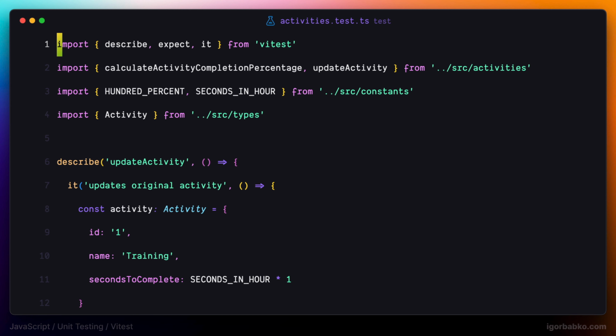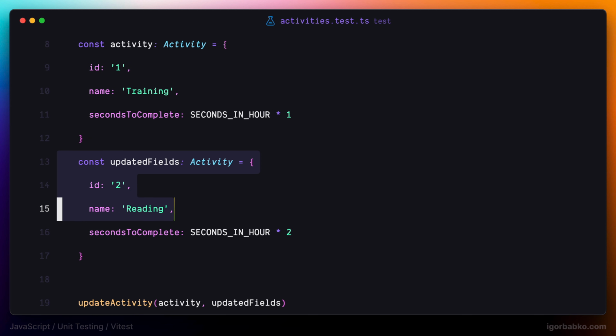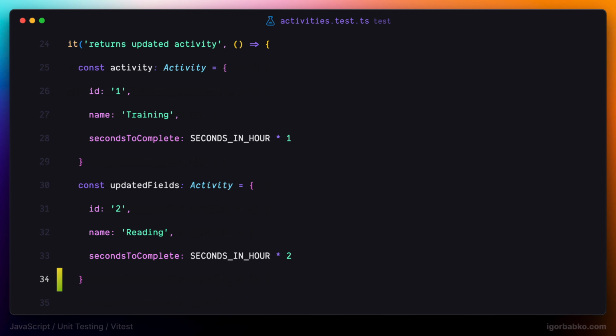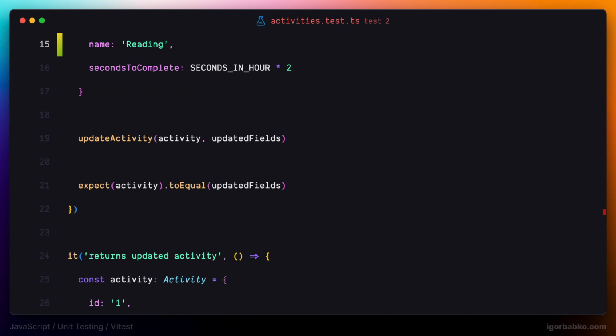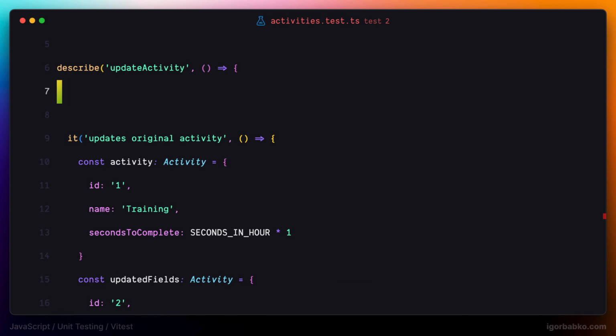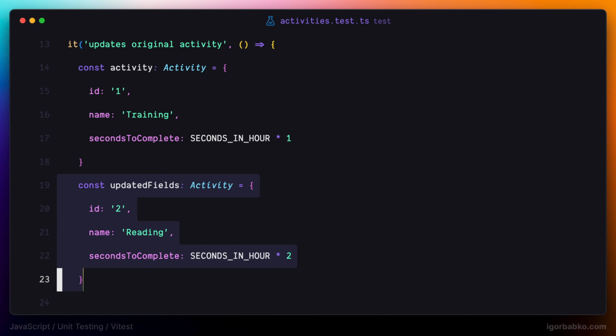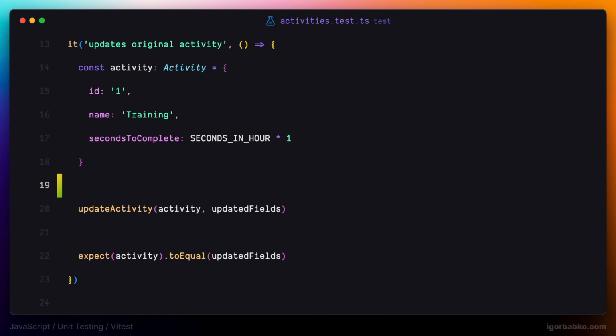Every test declares an updated fields object, so it makes sense to reuse this object for both tests. So we can extract this object from here and paste it directly into the closure of the describe function. And then we can remove this object from individual tests. This way we are reducing duplication in tests. And by the way, this activity object is also the same in the first and the second tests. But let's not extract it yet, because there is one thing related to this object that we're going to review in one of the next lessons.